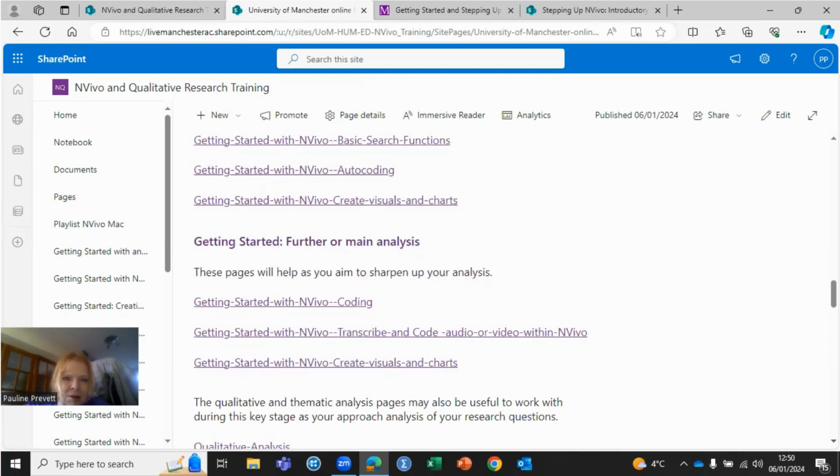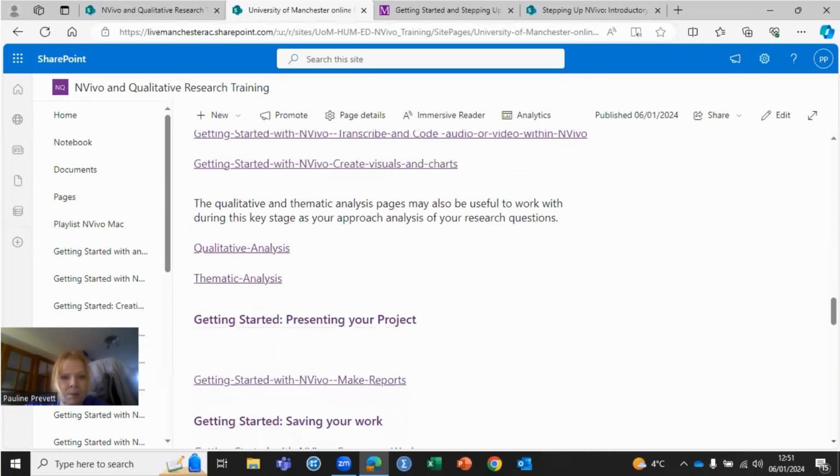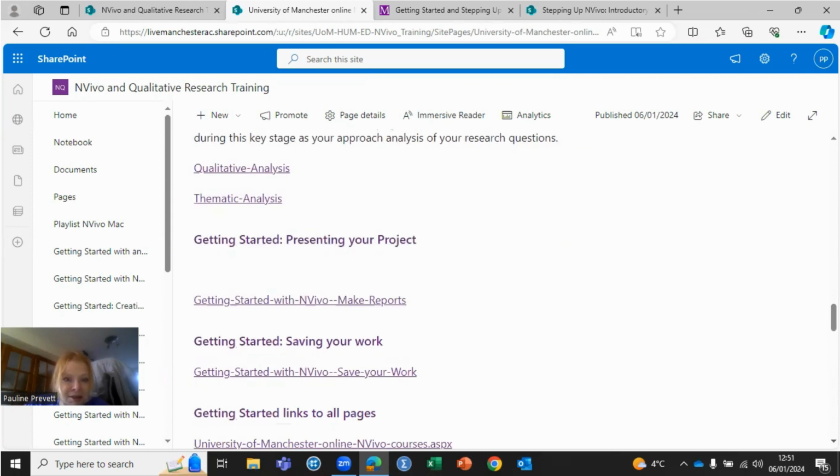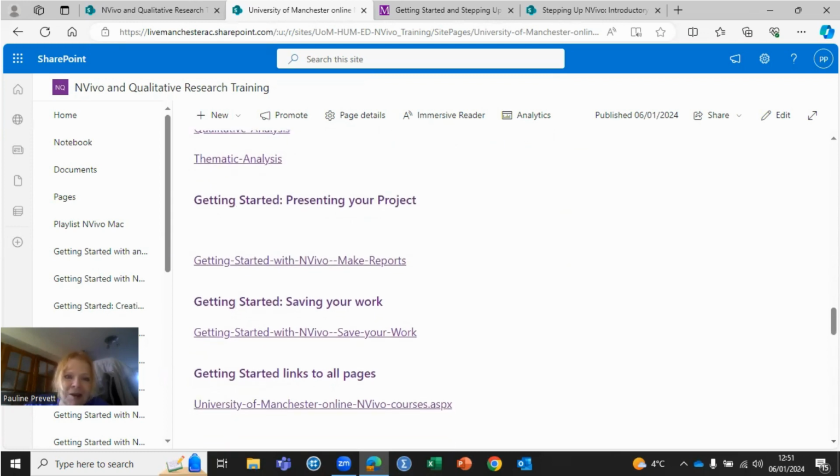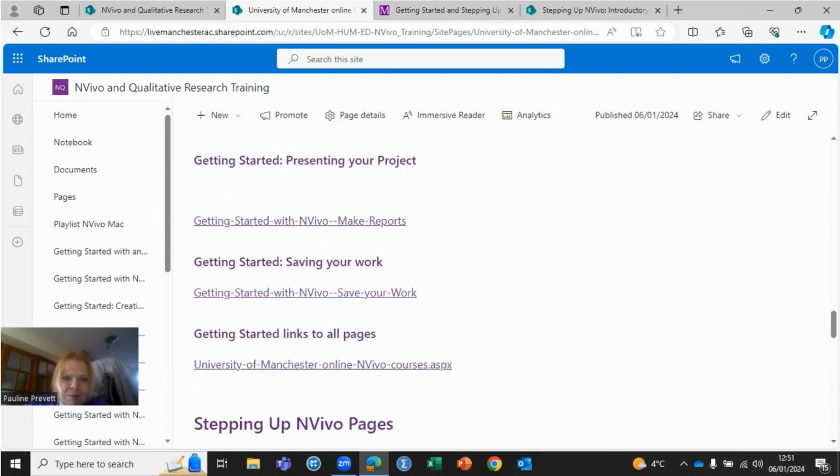Having reached that stage, it would be time for you to go into the main analysis. For instance, if you're going to be doing a thematic analysis or a narrative analysis, etc., with the data, and with pages there that are particularly pertinent to that process. So obviously that's an important part of the course. Pages then on presenting your project, saving your work, and links to all pages.